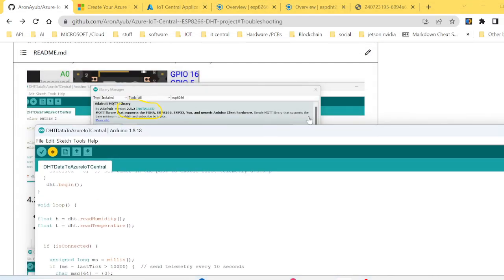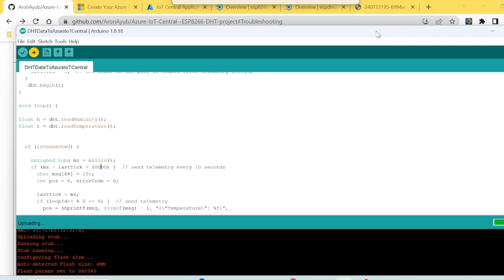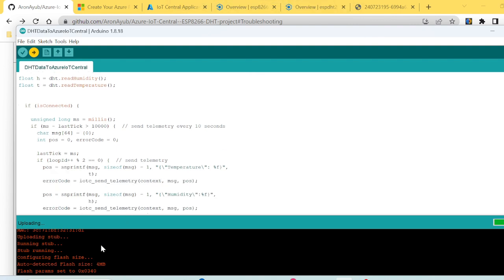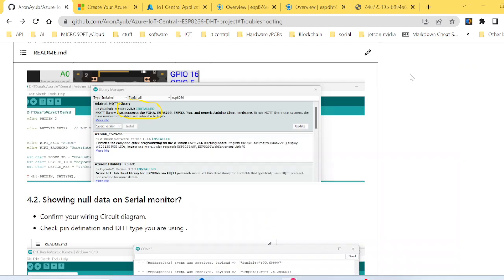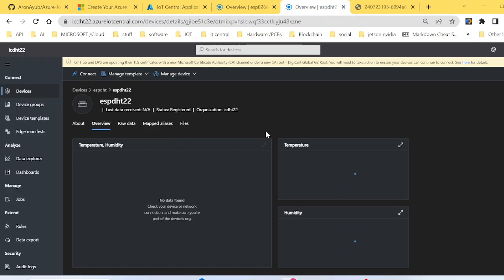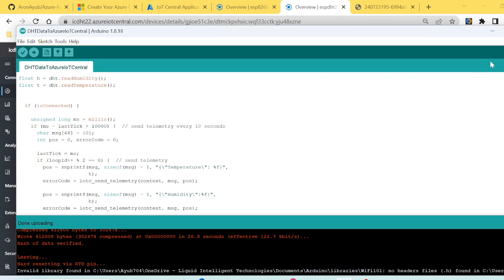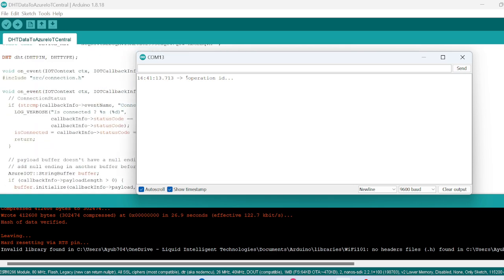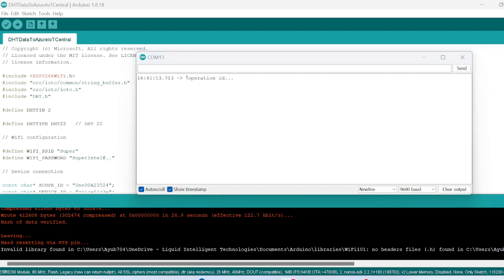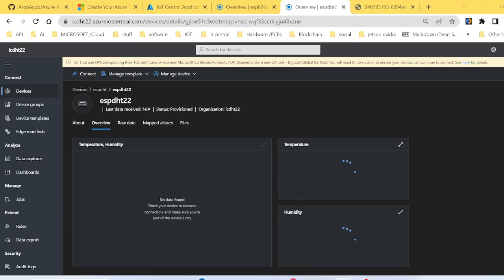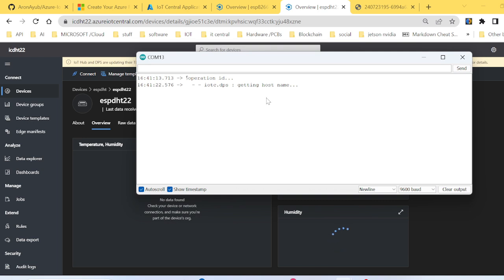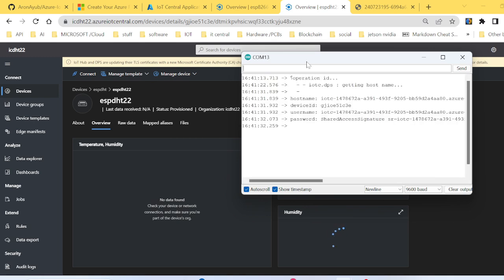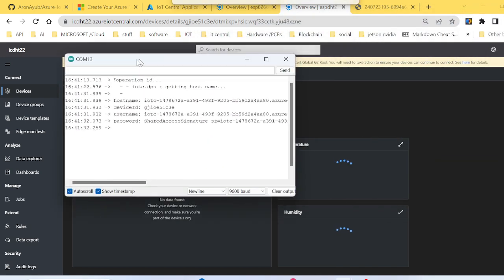Alright, the second error that you might get... now you see mine has already compiled and uploaded. That error is passed, and let's see if we get some data here. Let me open the terminal window, operation ID. Okay, let's see what happens. Now it is trying to connect to my cloud device. It's already connected. Let's see if it will send some data.